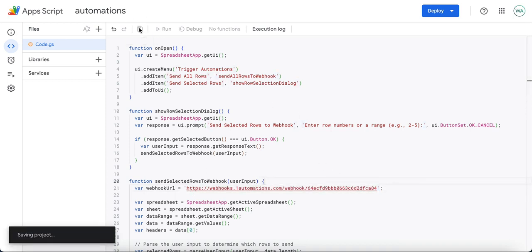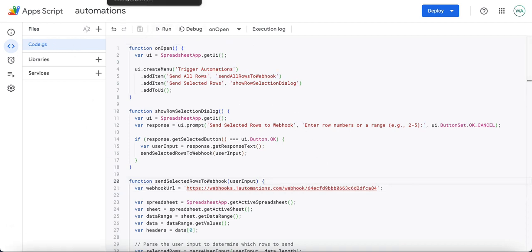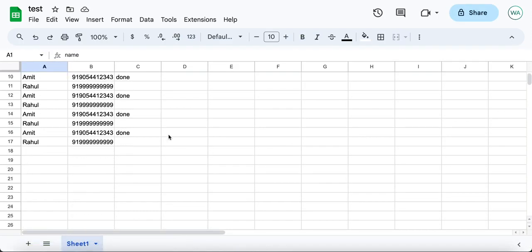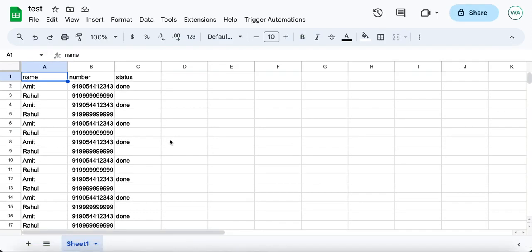Now click on save. Once you have saved your app script, go to your sheet and reload it once. Once your sheet has been reloaded, you will see a new menu option named trigger automations. You can click on it and you can trigger all the rows or you can trigger selected rows.